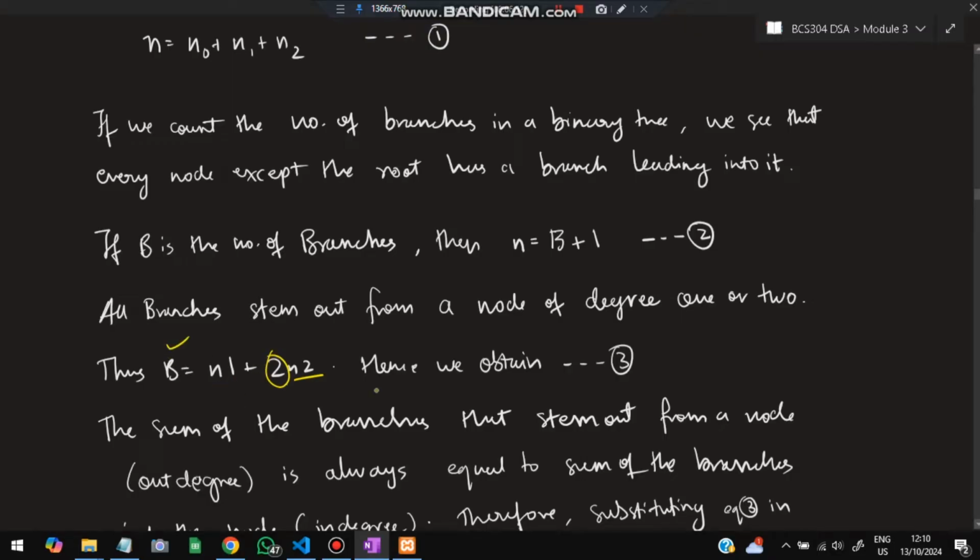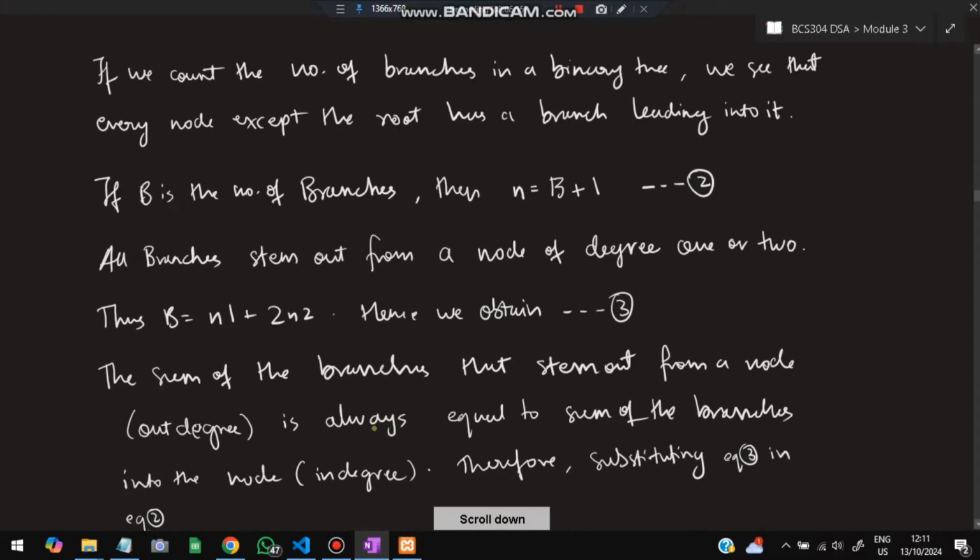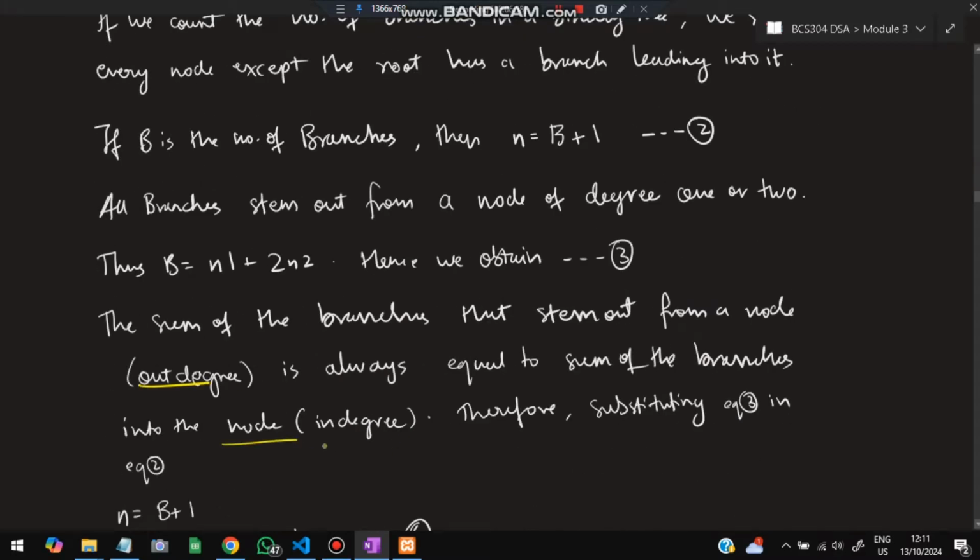That will give us the total number of branches. Now the sum of branches that stem out from the nodes is equal to the number of branches inserted into the nodes. That is, out degree is equal to in degree, right? Because obviously if one branch comes out, it will point to some other node. It is not possible that there will be a branch and there will not be any node. Obviously there will be a node there. So a branch coming out from here is equal to a branch going in there. Wherever a branch comes out, it will obviously go into a node, so the number of outs is equal to the number of ins.